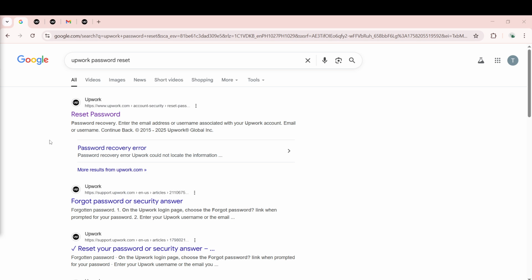Let's dive right in. First things first, you'll need to open your preferred web browser. It doesn't matter whether you use Chrome, Firefox, Safari, or any other browser. Just fire it up. Once your browser is open, head to the search bar and type in Upwork Reset Password.